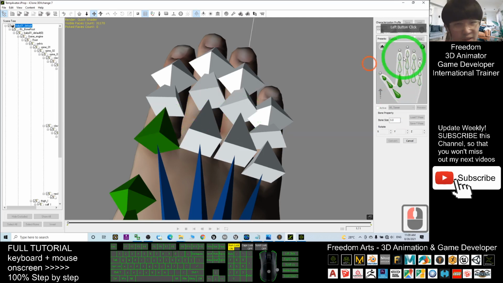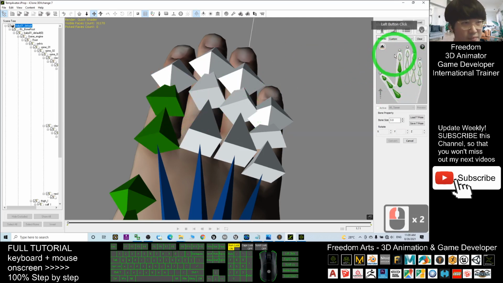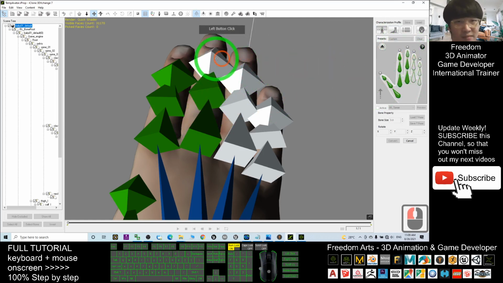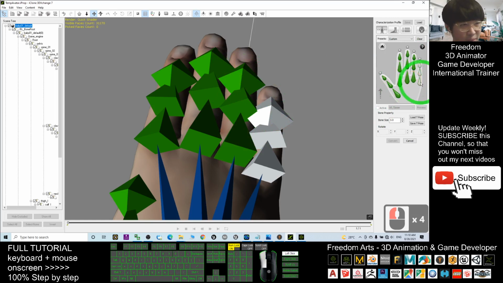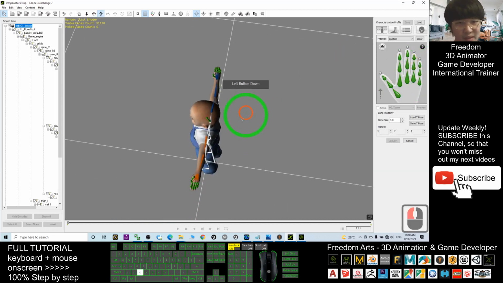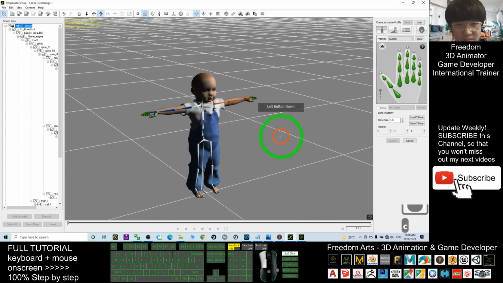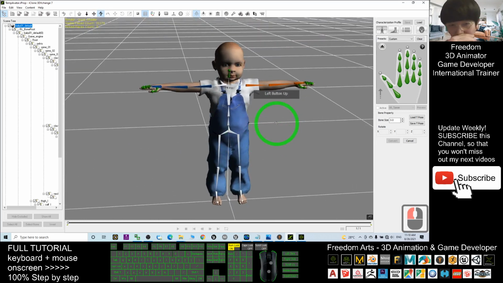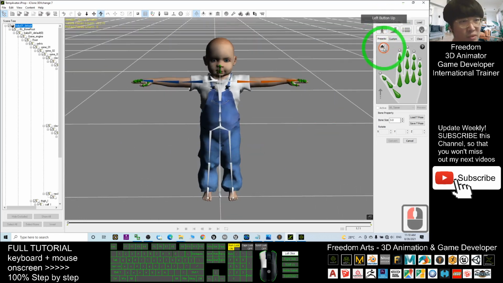So first one is the index finger, and the next one, the middle finger. And then after that, the last finger, you can make it as fast as possible. Alright, now, done. So you eject from here.